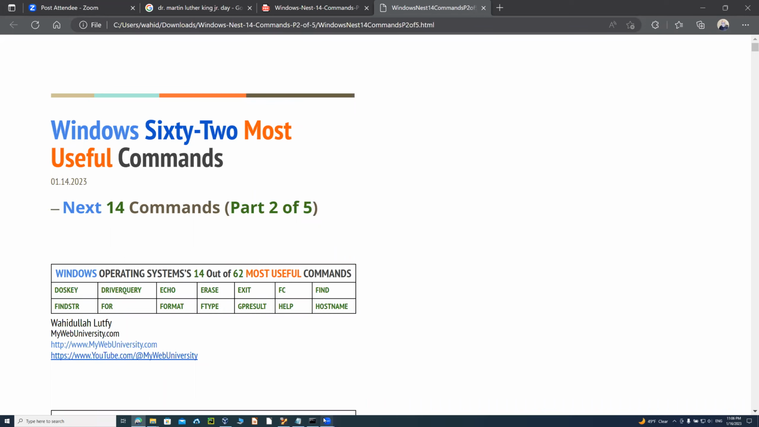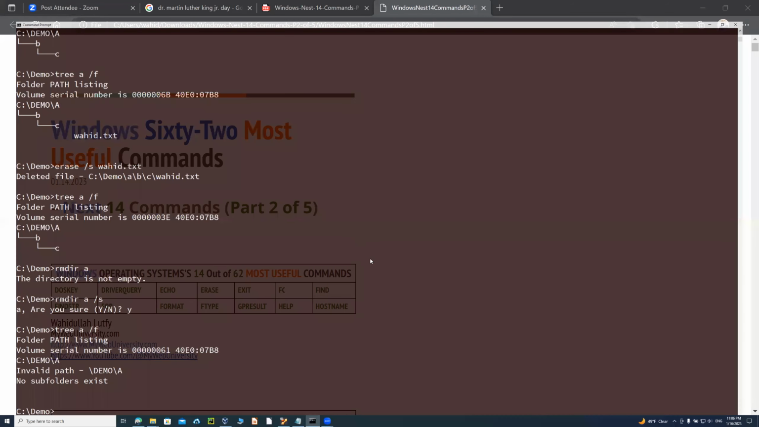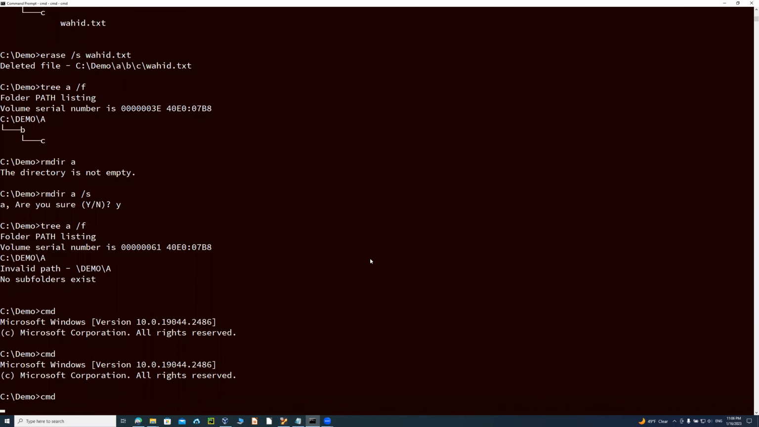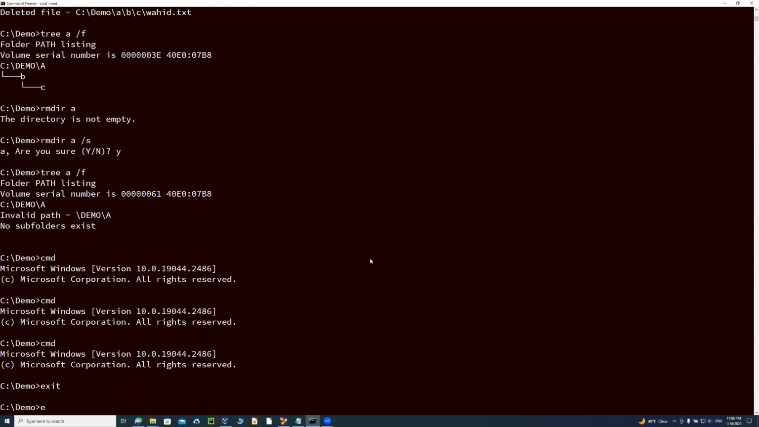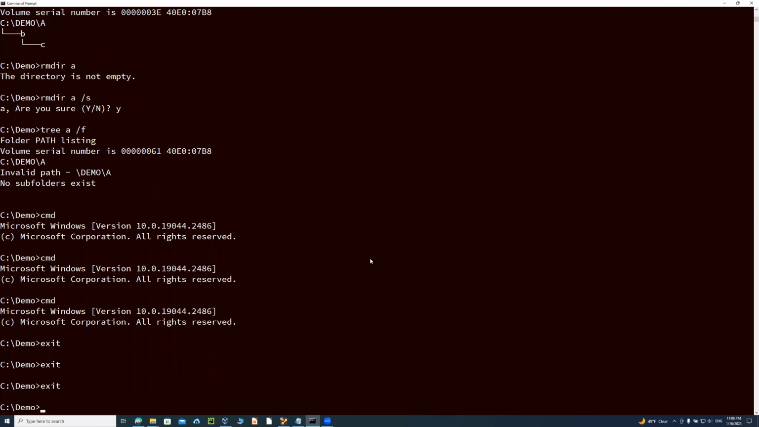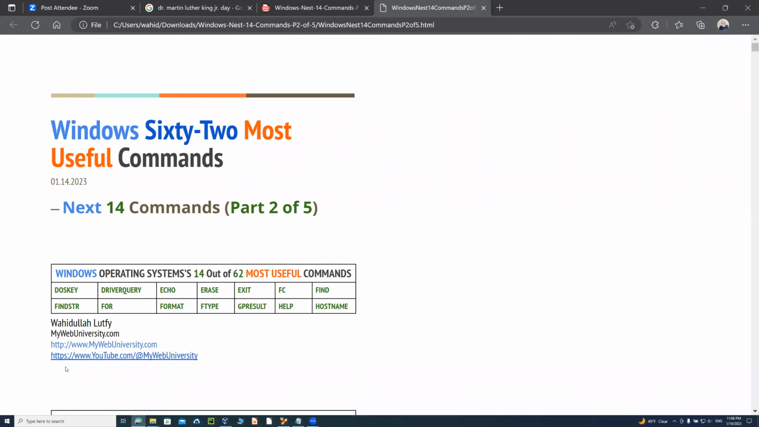The exit command is very simple. Basically, if you just say cmd, cmd, I open it 3 times. I'm going to close it, the third one, the second one, and then now the fourth one. And if I close one more time, it closes my main command prompt, which it did.